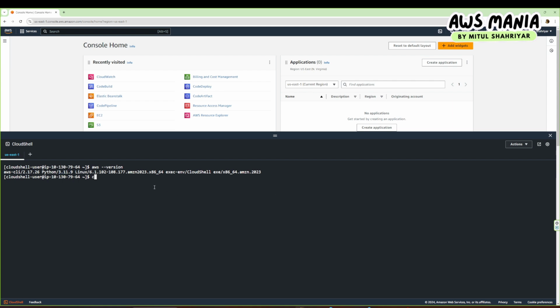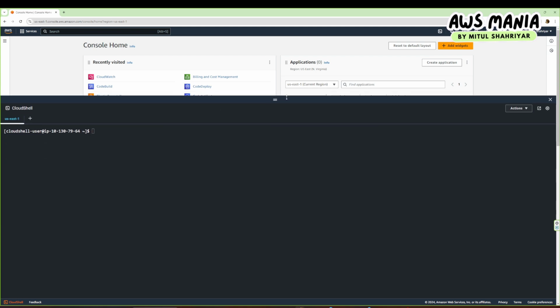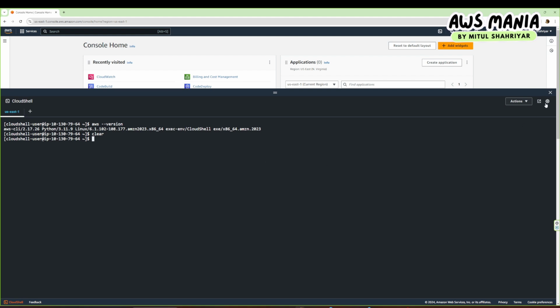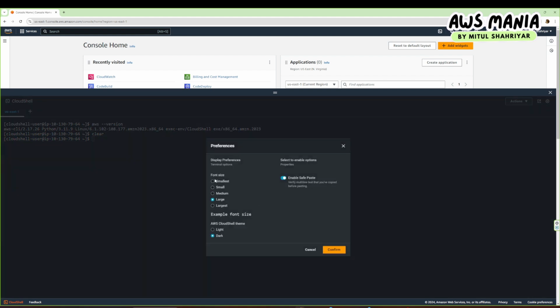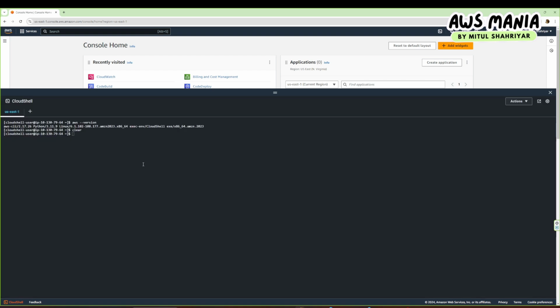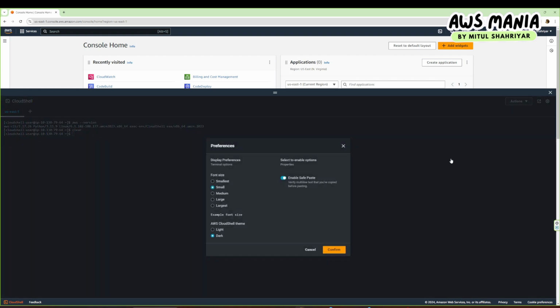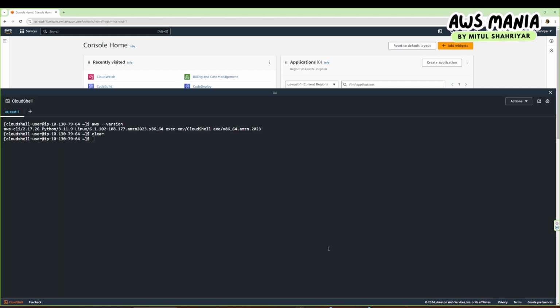Another thing is, where do we use that? That's the important factor. In general, the font size is small, but I have already increased it for a better view. You can switch to the larger one so that every single word will be visible. Now let's see what we can do.